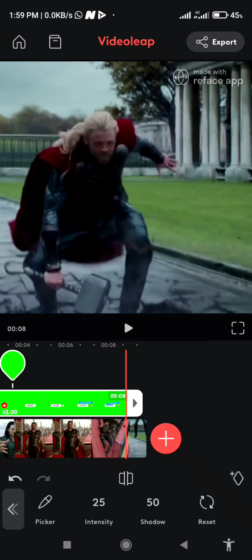Then once it's saved, you can now find it in your gallery and upload it to your YouTube whenever you want to do that. So guys, this is how you add animated subscribe button to your YouTube video.